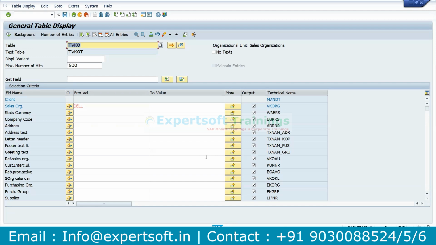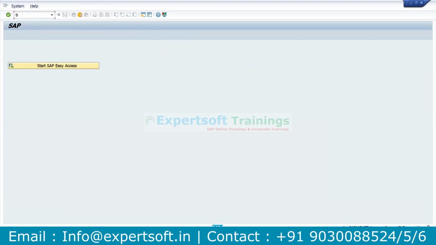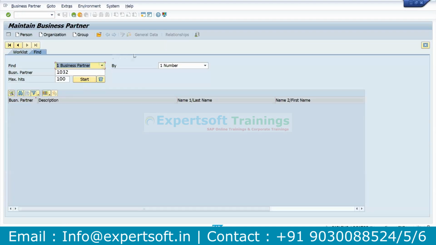Without customer, is there any business? Do you call it a business without customer? Even if you are doing charity, there should be someone who will take it from you, isn't it? Yes. So you should have a customer. The transaction code in S4 to create the customer is BP, business partner. This business partner has to be created under your company code.